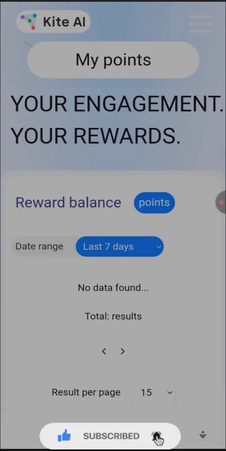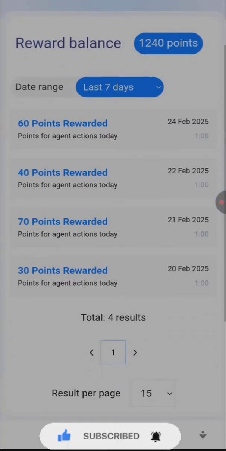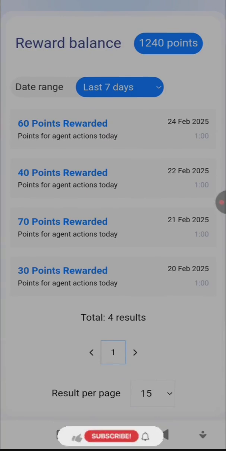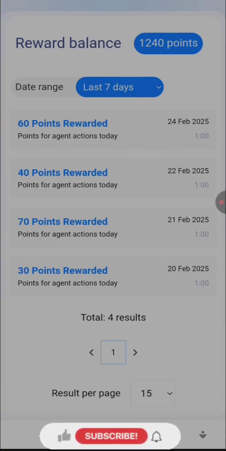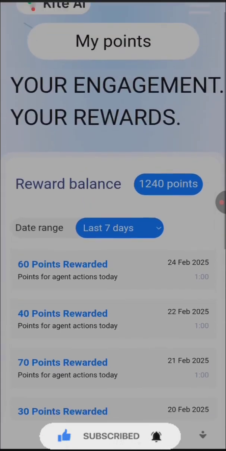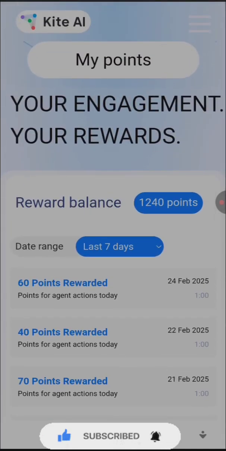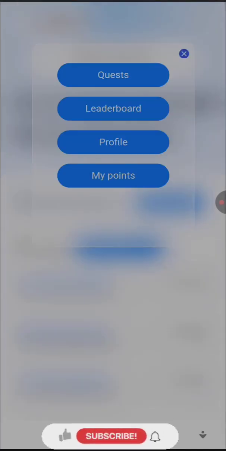So come to profile. Here on profile, you can see your information. It says the last 7 days, your points and rewards for the last 7 days. So each time you perform your tasks, it reflects here on your points. Now let's go back to the main home page, which is quests.